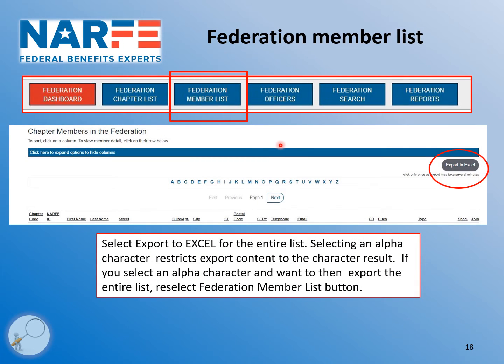Of course, if you want to export your entire membership list, you'll use Export to Excel. If you have selected any one of the alphabetical characters prior to exporting to Excel, you will only export that one page. In order to get your entire list, go back to the Federation dashboard, reselect Federation member list, and then select Export to Excel.